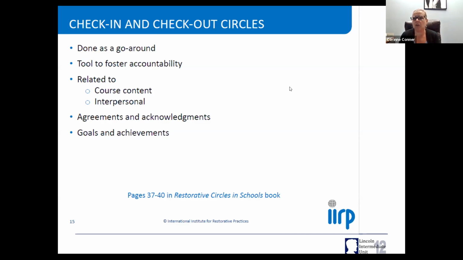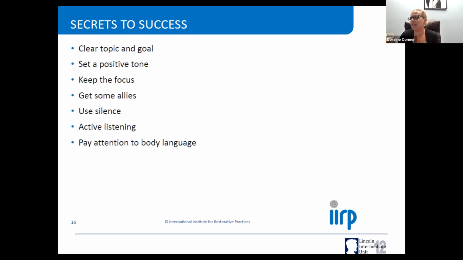There are still specific goals that you want to accomplish whenever you're doing this circle, and all your students or staff, whomever is involved, there are agreements and acknowledgments that go along with these circles. So, secrets to success with circles. There are several things to keep in mind. Again, these are deliberate. There is always a clear topic and a clear goal that you want to see happen.